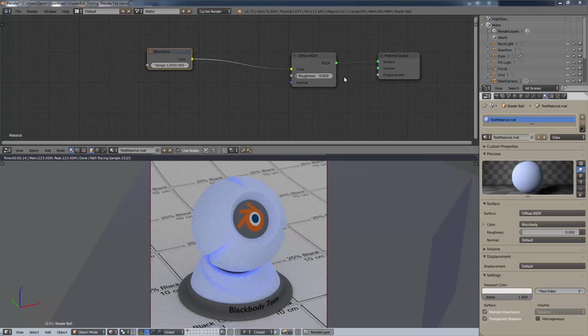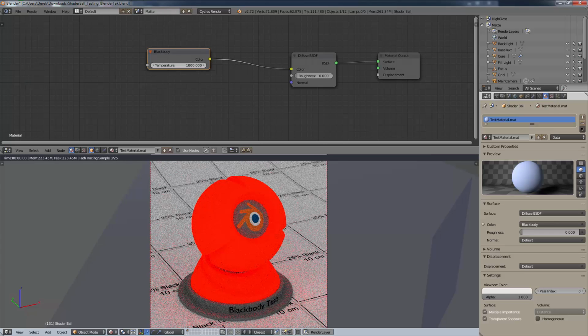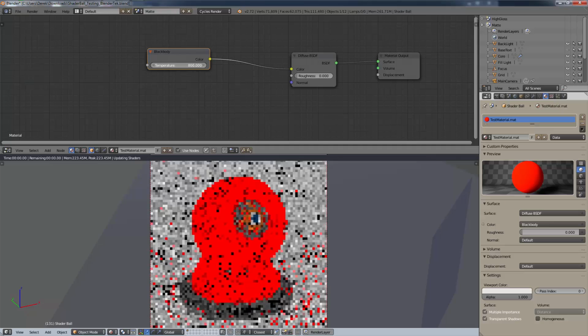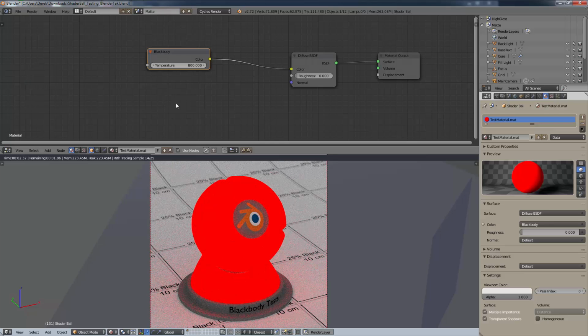So you can see the node has the temperature value here. I've got 12,000 degrees Kelvin, which is the highest input that Blender will take. It goes to infinity, and basically infinity is pure blue. And the lower down you go, the redder it gets. So if I go down to, say, 1,000, that's a very, very red color. And you can see as I go down, 800 is the lowest that Blender will go, and that's pure red.